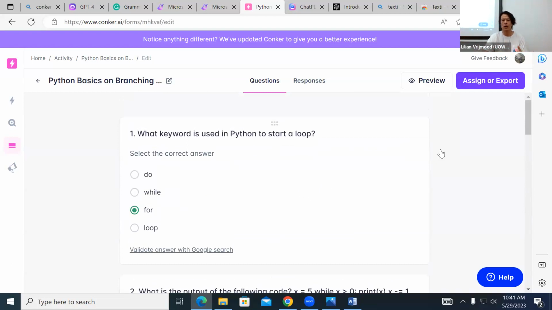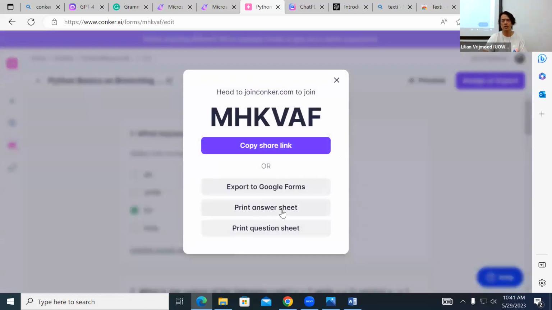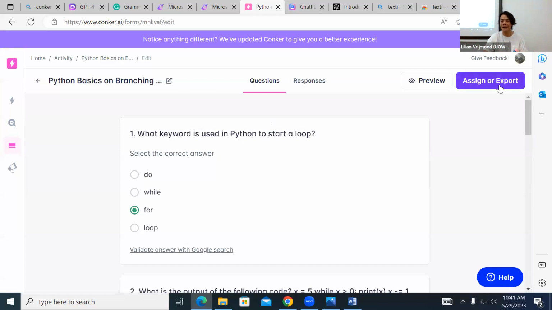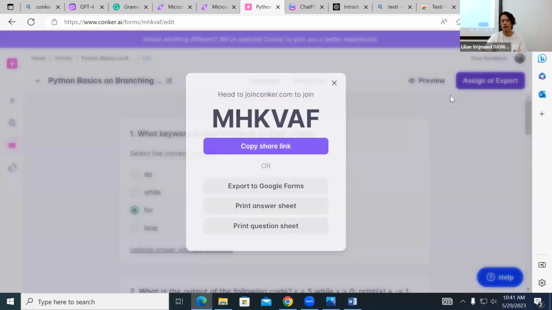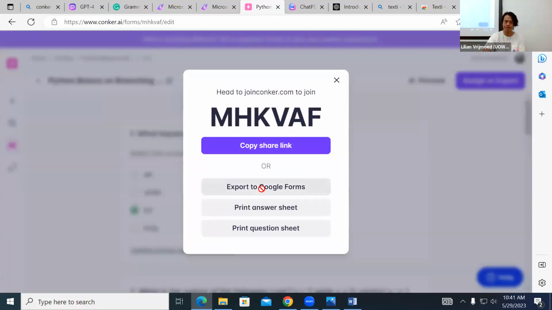Now, what can I do? You can simply assign it. You can copy and print the question sheet, or simply copy and paste. Or even better, you can export to a Google Form.